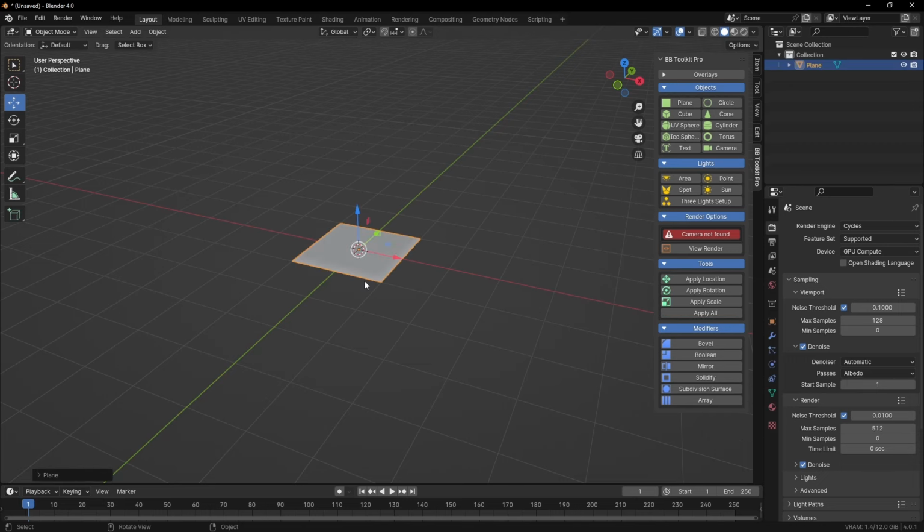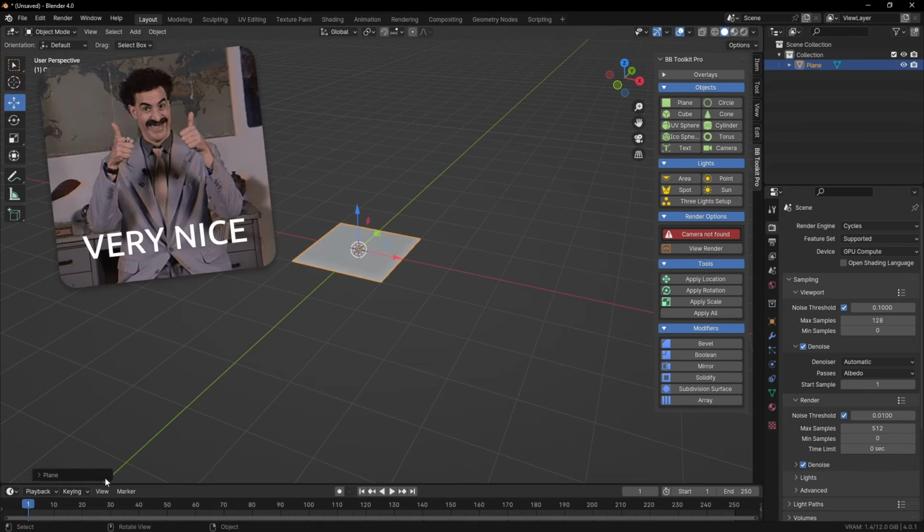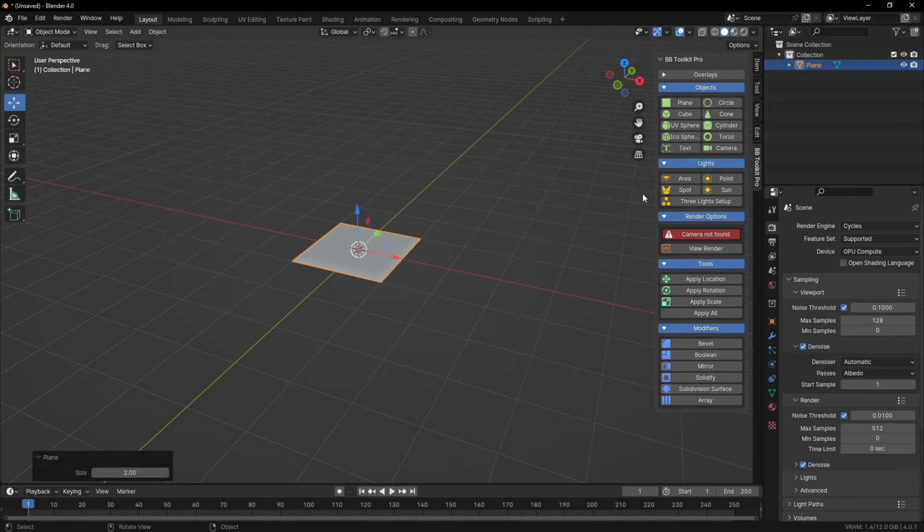So let's click on plane, and just like that we have a plane. And for everything here, the operator panel will appear in the viewport in the bottom left. So from here, you mustn't click away, because if you click away, you lose that.